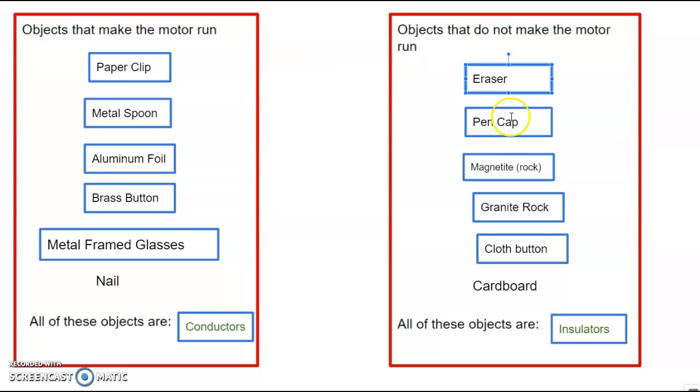All these things were over here in the middle, then you would drag them over, because these are all insulators. When you put these in the circuit, the motor did not run, because electricity does not go through insulators. So you had the eraser, the pen cap, the magnetite, which is a rock, the granite rock, the cloth button, and cardboard. I know some of you did extra objects too, like cardboard wasn't there originally, and neither was the nail over here. So if you added extra things, great. If you didn't, don't worry about it. If you need to, you can pause the video and then do this part of your slide.